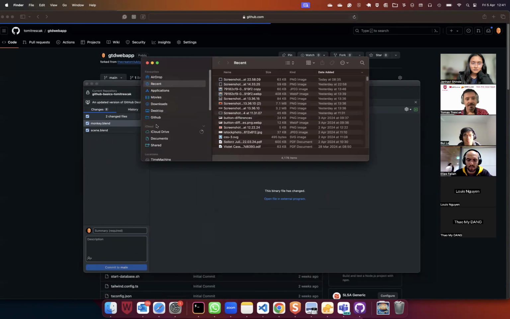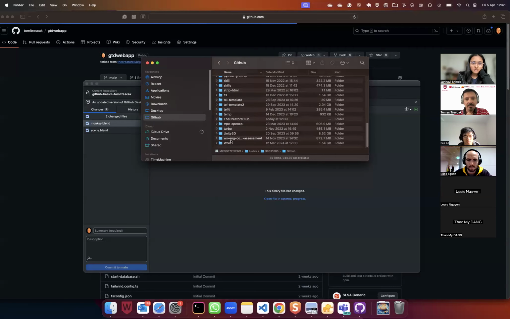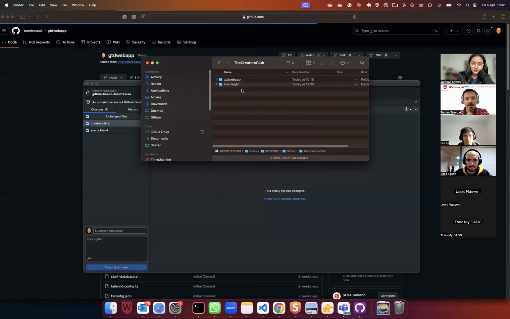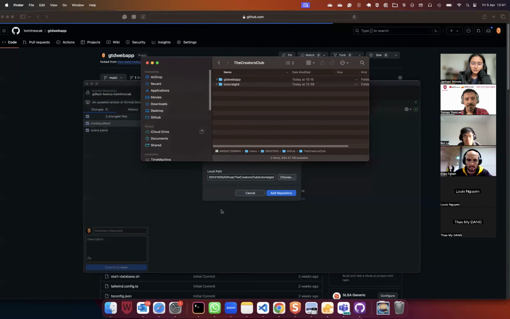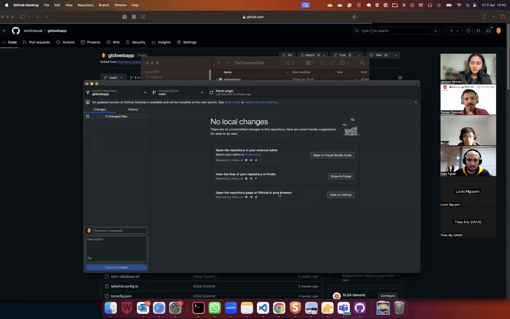I believe, and this is me just trying things, that I should be able to just drag and drop the thing here, and it should, yeah, it just asks you how do you want to add it, add repository, and there it is. Okay, so that's my current repository. So now I can see there are no local changes. The repository is nice and fresh, and it's all good.